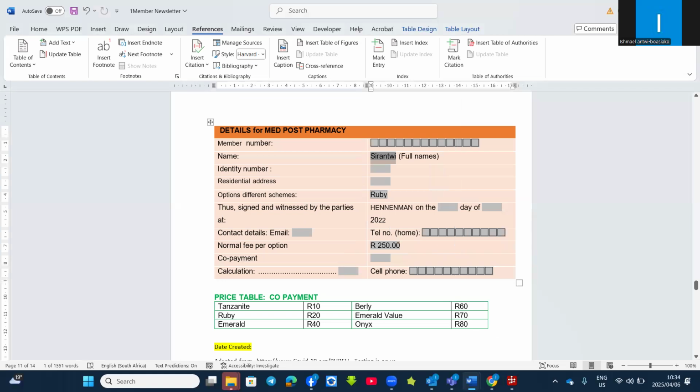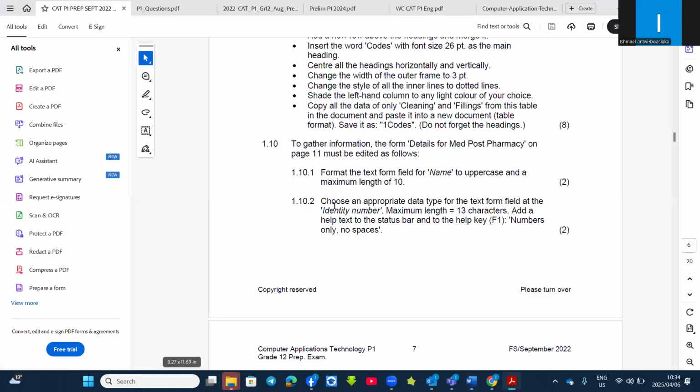Right, the next question. It says choose an appropriate data type for the text form field at the identity number. Maximum length should be 13. Add the help text to the status bar and to the help key F1. Numbers only, no spaces. So this question, we need to change the data type. We need to also change the maximum length, and we must also add the help text that says numbers only, no spaces. So let's take a look at that.